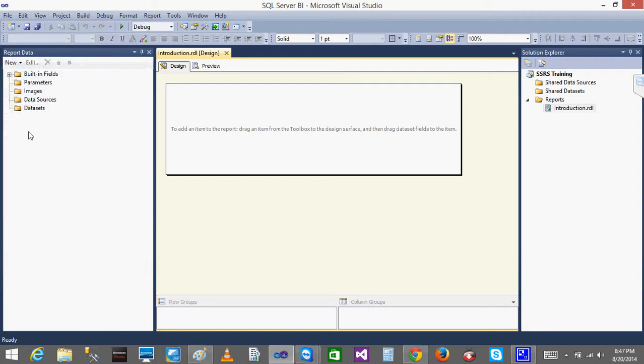So in the report data there are multiple things, built-in fields. You can see the parameters, you can see the images, you can see the data source and data sets. So we are going to work step by step. The first thing we are going to work on is the data source and data sets. Whenever you want to create a report, the first important thing you need is the server connection. In the SQL Server where the databases are stored, you need to create the connection for the database.